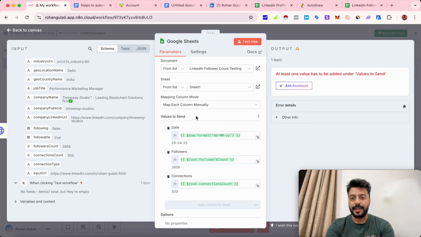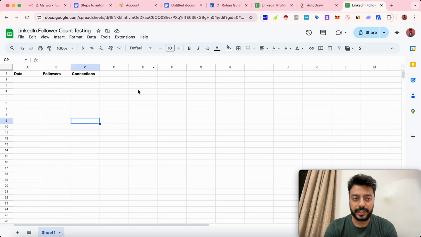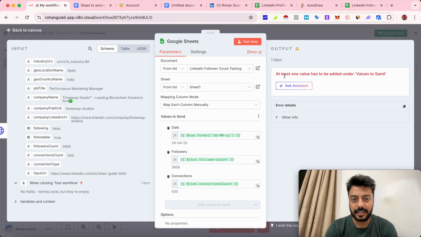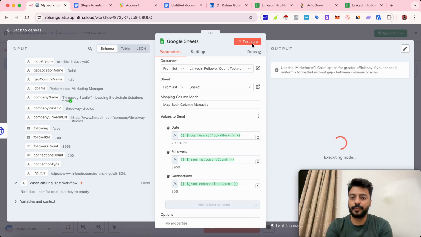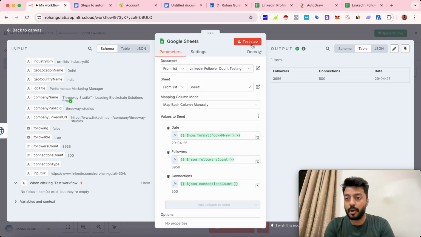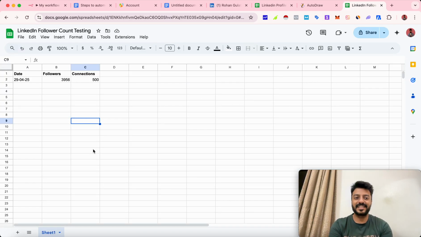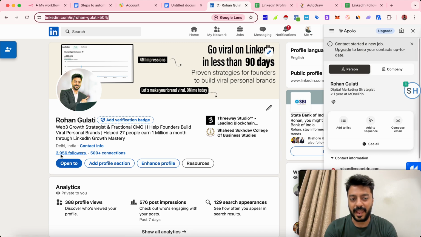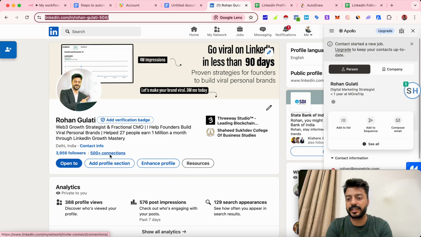Now you see, right now there is no data inside this, but once I click on test step, you will see the data will get transferred to your sheet automatically. So we can see that follower count is 3956, connection count is 500, and date is 29/4/2025, and boom guys, 3956 is my followers. And you can see that right now I only have 3956 followers. The only problem with this automation is that it doesn't tell you the right connection count that the profile contains. So that is the only drawback, but at least we get how many followers are increasing on a daily basis.